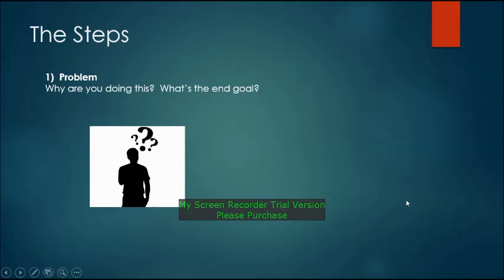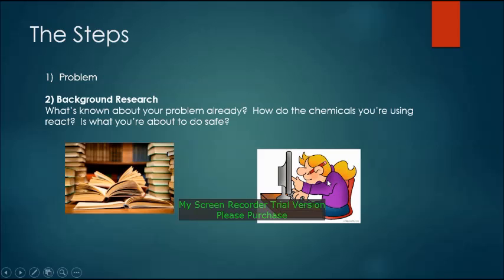So, in order, first off, you have to have a problem. So what's the point? Why are we doing this? Where are we going? What's the end goal? So that's the first step.